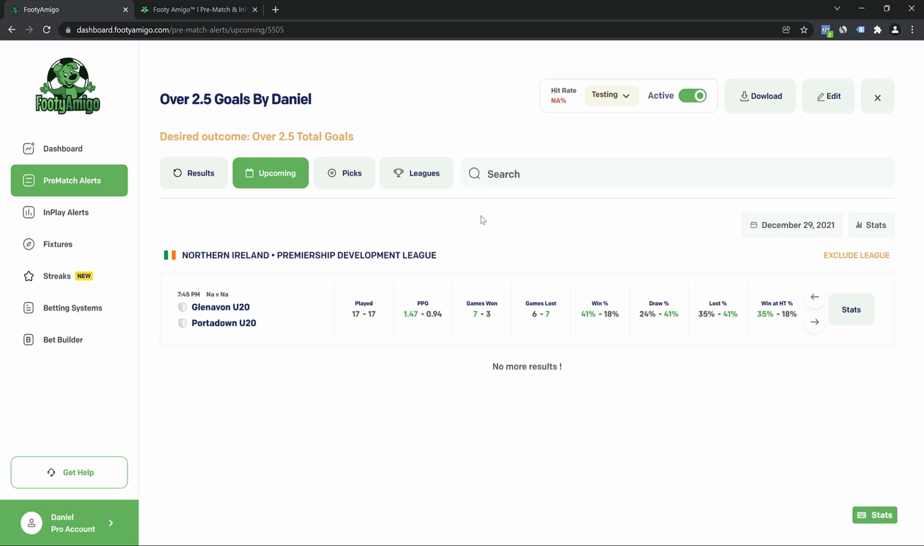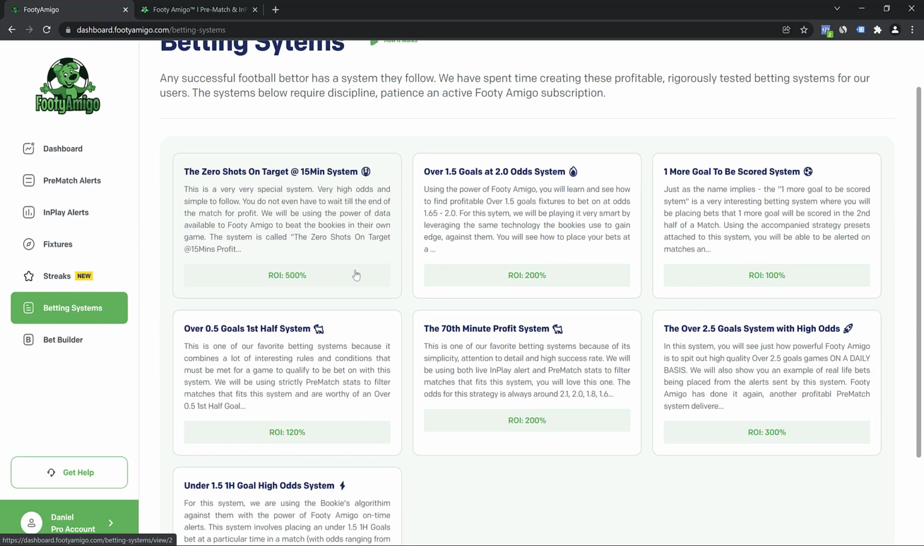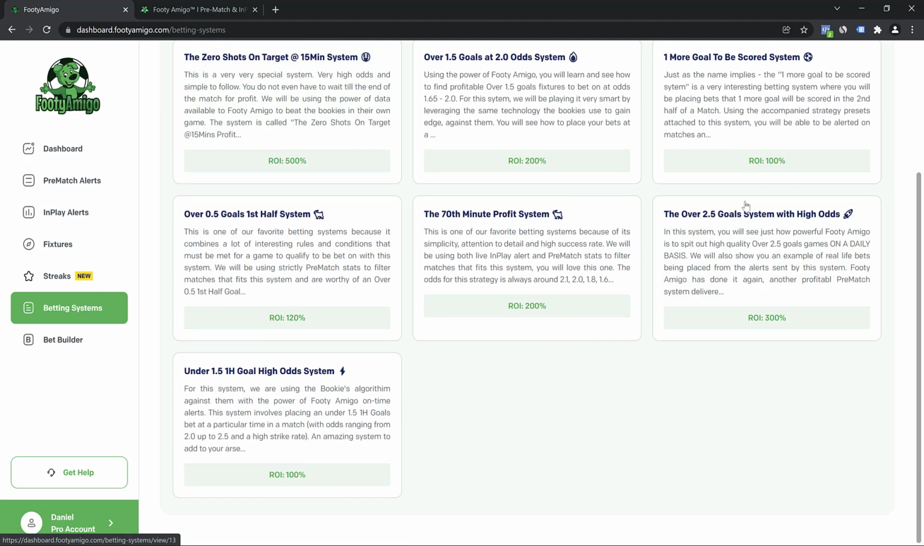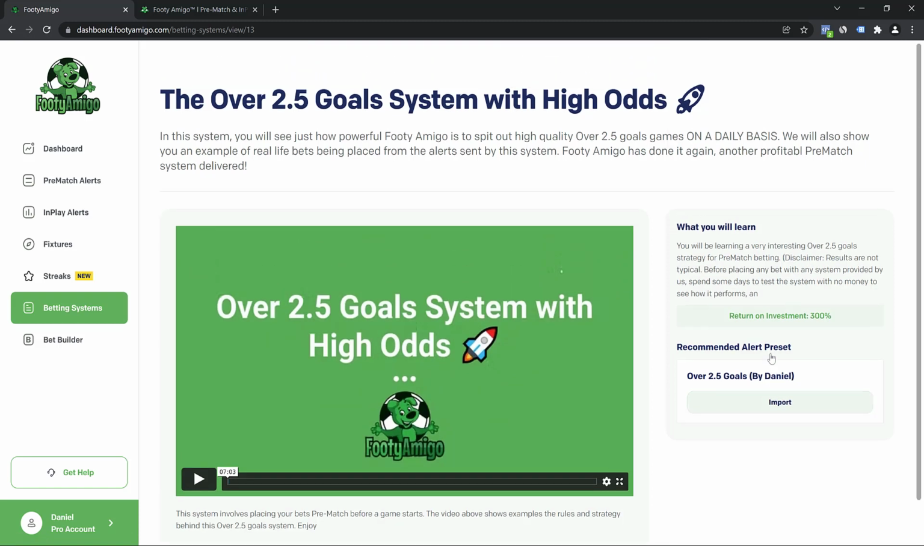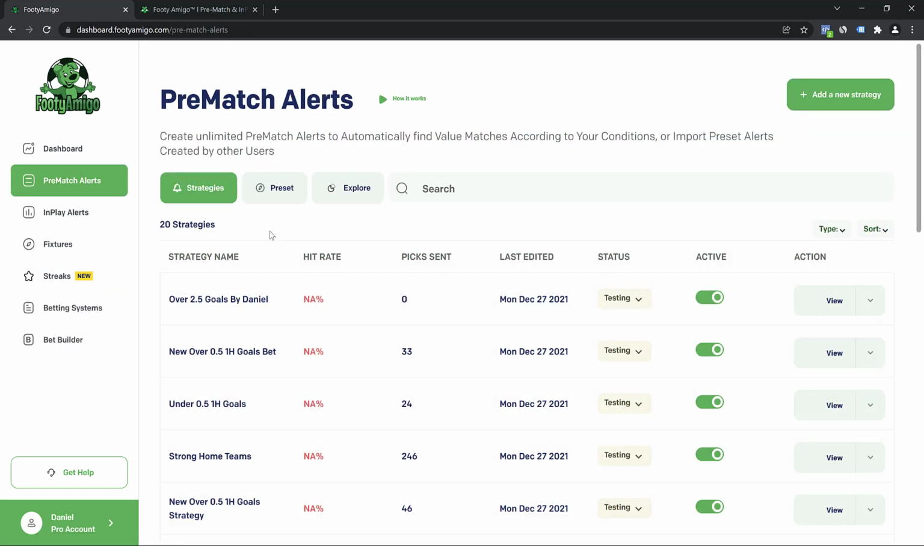So if you want this strategy, all you have to do is navigate to the betting systems page and look for this one called the over 2.5 goals system, and you're going to be able to import that system into your account, and you're going to start to receive alerts from that system. So that is exactly how you create an over 2.5 goal strategy as an example on footyamigo.com.